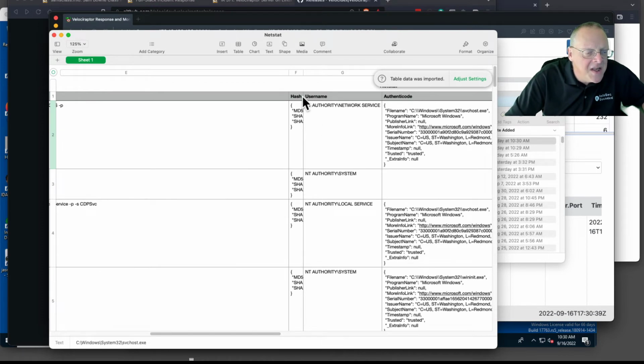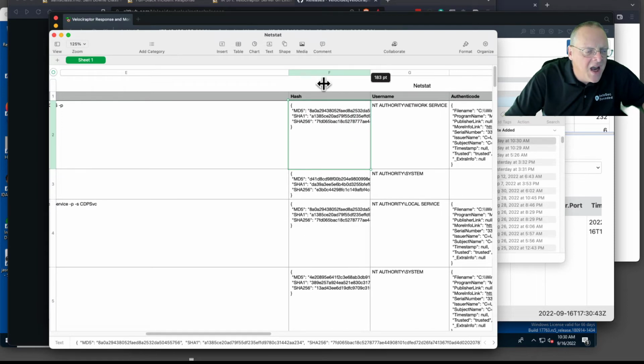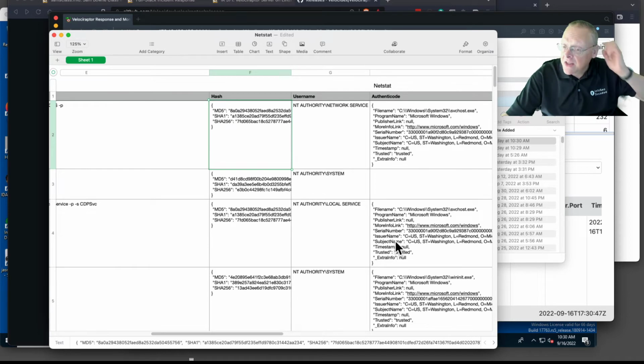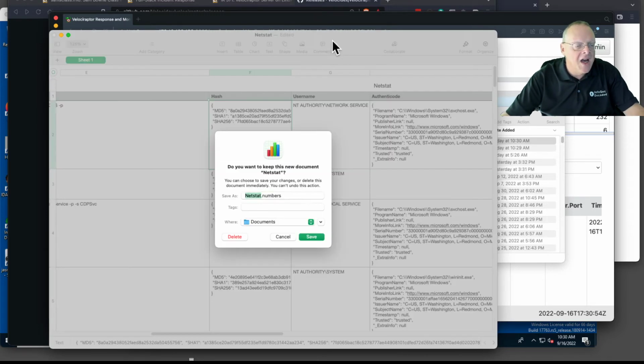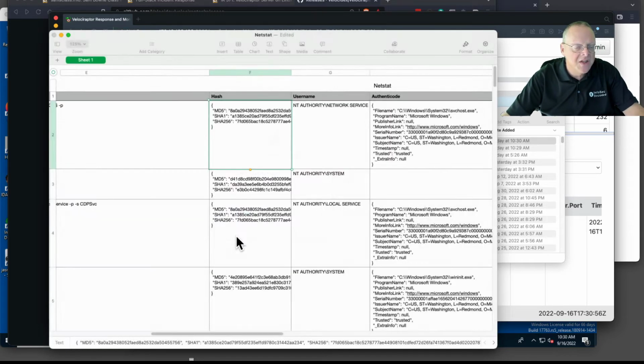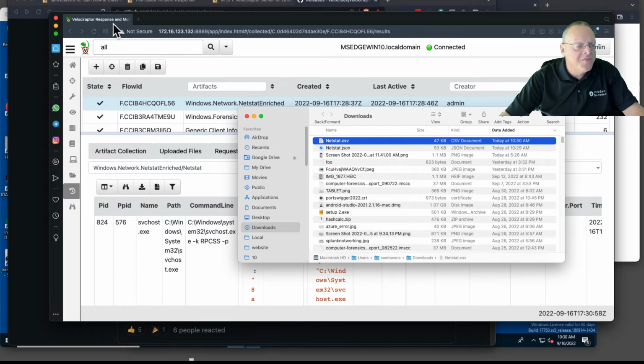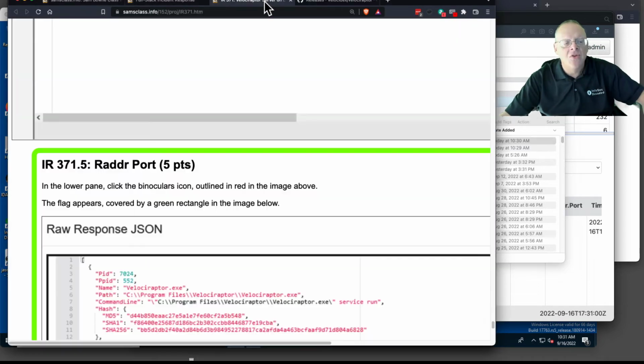Now I see the hash values are here. I have MD5, SHA-1, and SHA-256 for each thing that's executed. So it really gives you all the information you need, which is very nice. And I don't want to save this. All right, and so you can now do investigations.